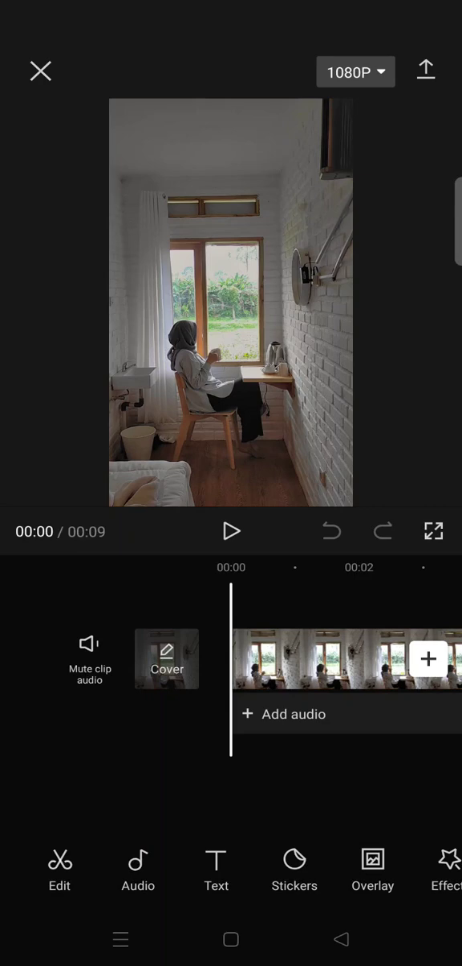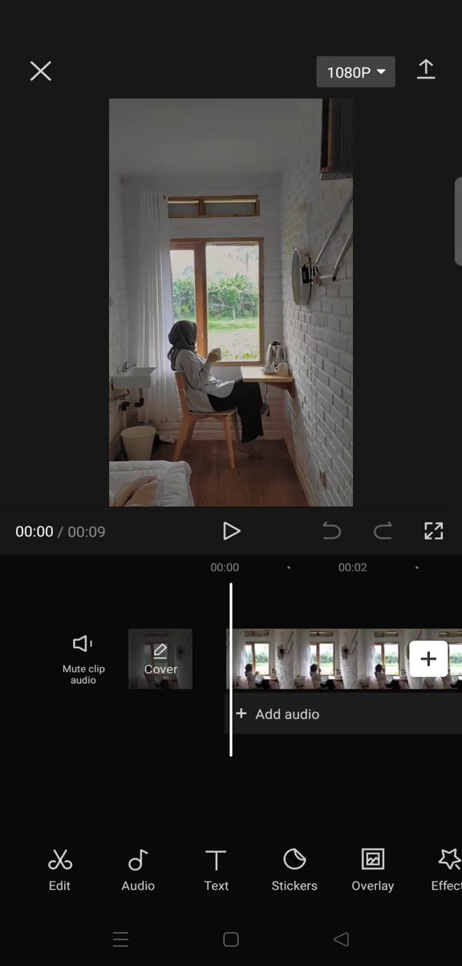On today's video, I'm going to give you the clear frame tutorial in CapCut. So if you want to make a clear frame for your video, just follow these steps.